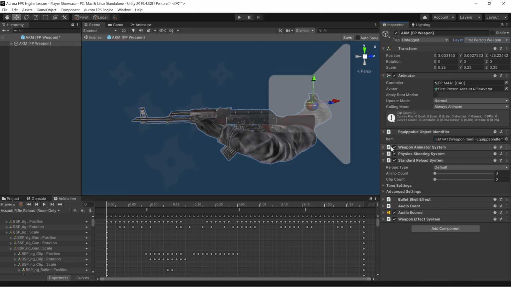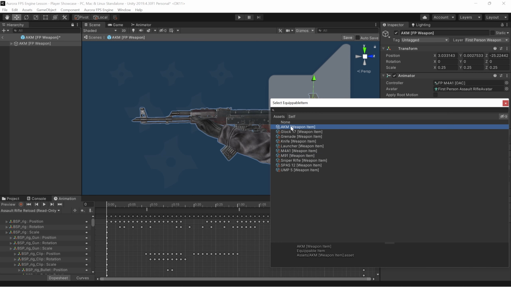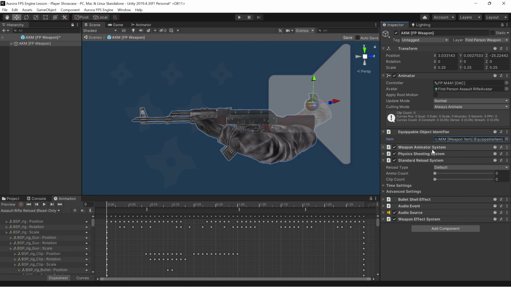In the Equippable Object Identifier component, add the equippable item asset that was created earlier for this weapon. This completes the basic settings. Now, optionally, you can perform additional configurations for weapons.